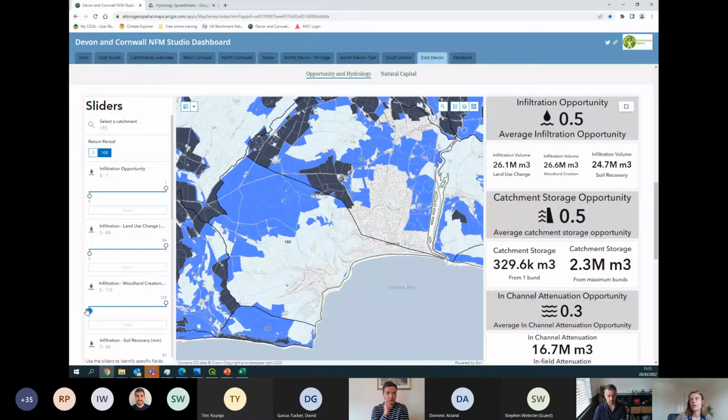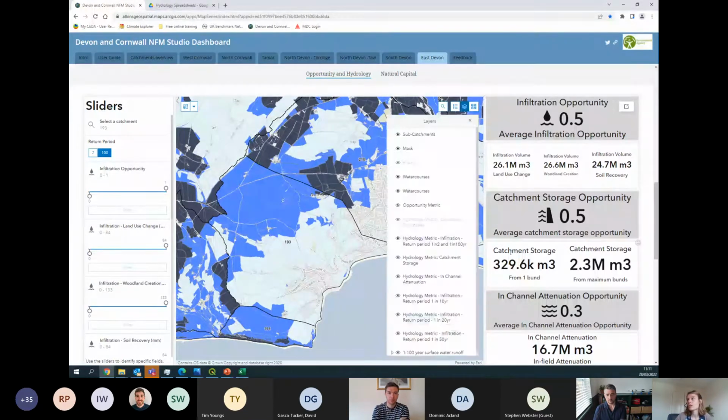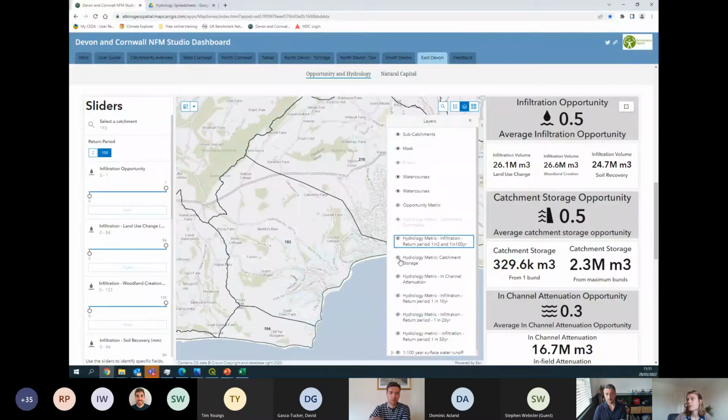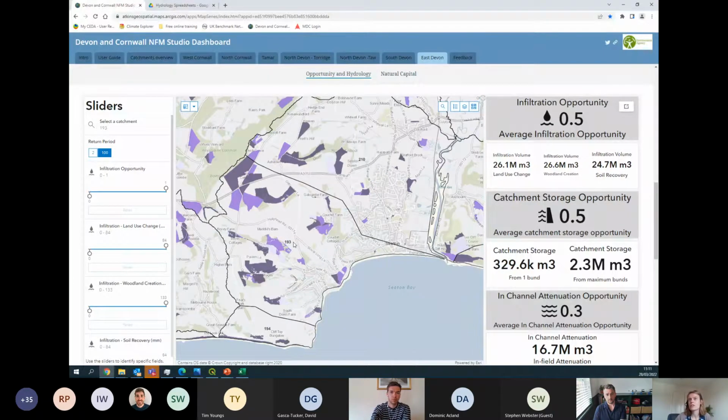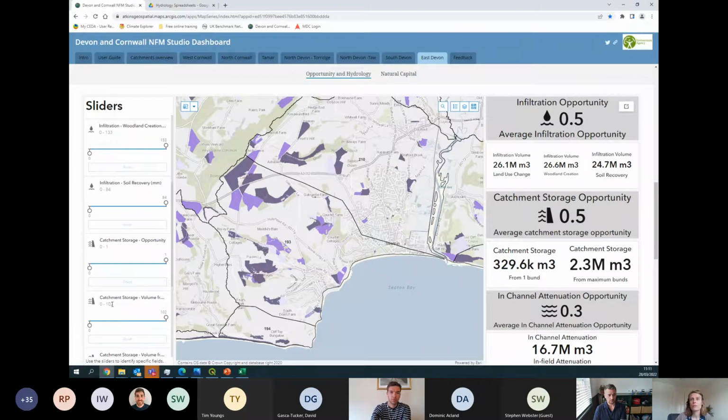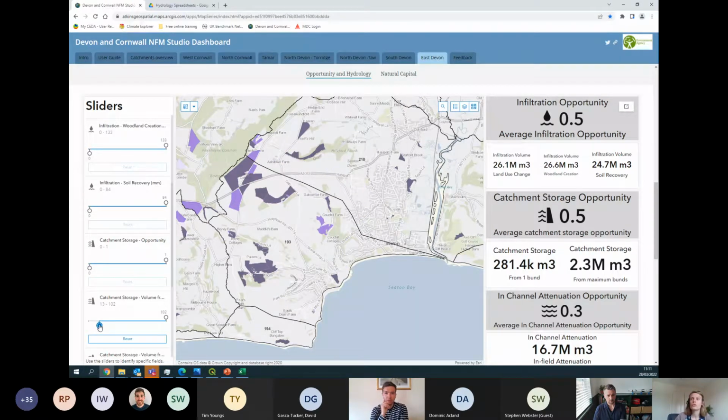Or vice versa. If you wanted just to do the catchment bunds, you could put the bund layer on and use the slider, the volumetric one that's linked to the volumetrics, and look at which fields could store the most volume from just the bunds option. So that's another useful feature.